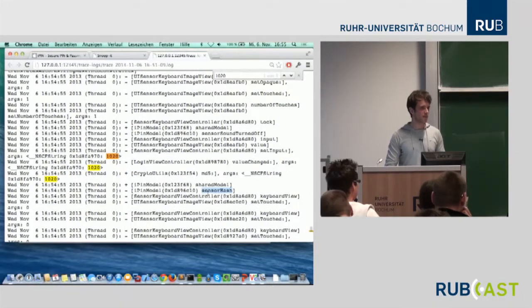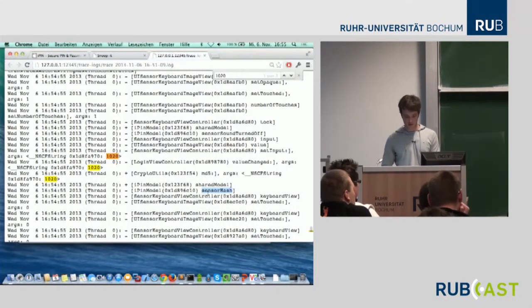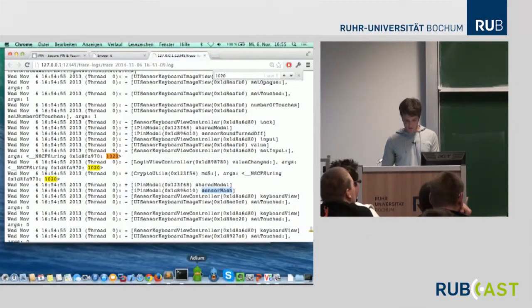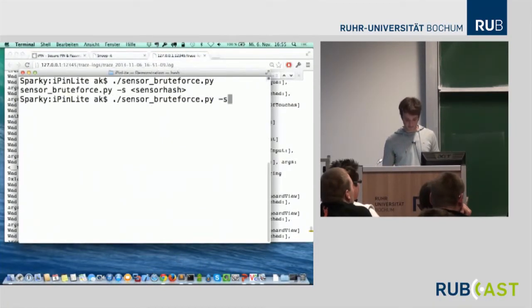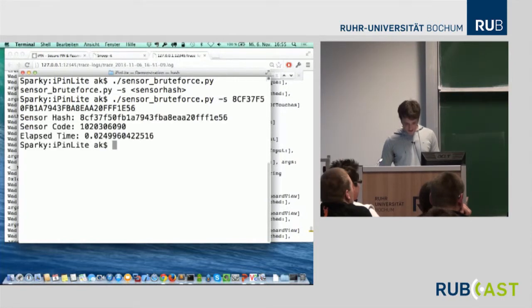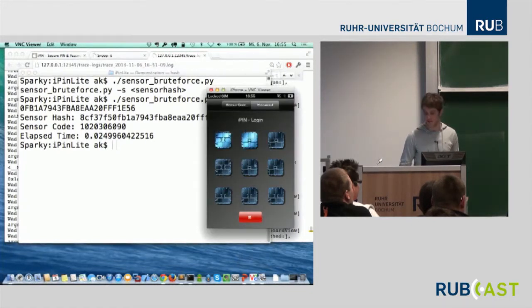So the attack is quite simple. We could just brute force all possible combinations from 10, 10, 10, 10, 10 to 90, 90, 90 until we derive that hash value which we copied earlier. And for this, I wrote a small Python script, give it the sensor hash, which we derived from that file. And in less than a second, we get the actual sensor code, which is required to unlock the device. It's 10, 20, 30, 60, 90.